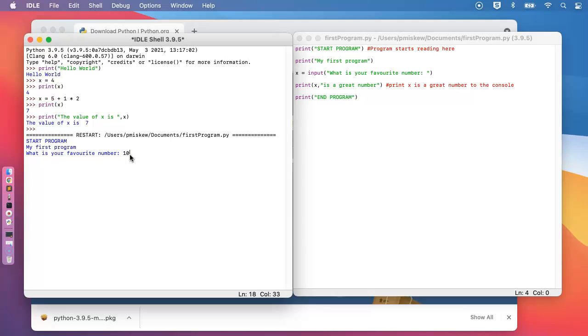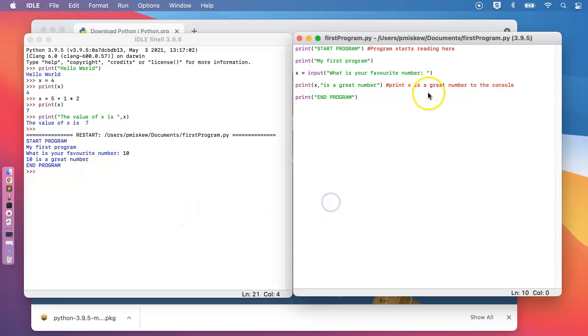So I'm going to put in 10. I'm going to press enter. 10 is a great number, and then end program. And there we go. So now we've written our first Python program that we can save, we can close this up, and it's kept forever. The material we wrote here at the start of this video is lost once we close this up. But this now is saved, and we can build on it.